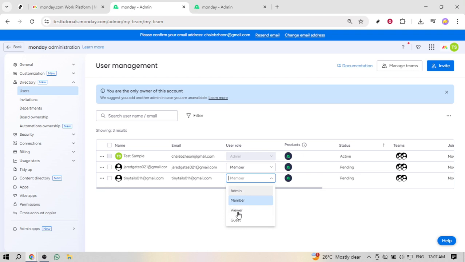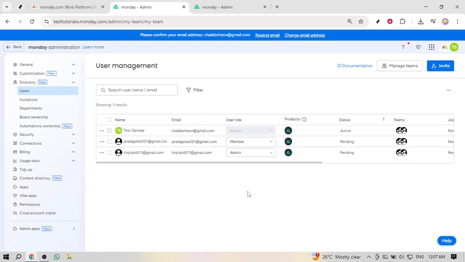Admin grants full administrative control, including access to workspace level settings and billing areas, so use this sparingly and only for trusted team members who truly need it. Viewer provides read-only access. This is best for stakeholders who need visibility but shouldn't make edits. Guest is ideal for external collaborators like clients or contractors with restricted access to specific boards you share with them.